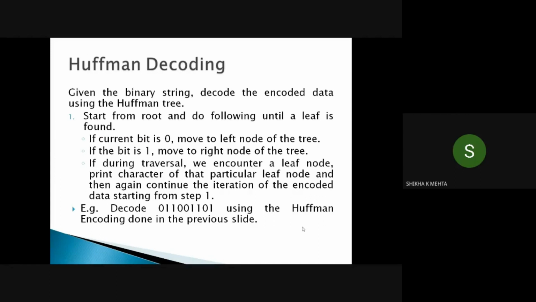Then how to perform the decoding? As I told you, in this technique we need to have the decoding technique also. When we are given the binary string, we decode the encoded data using the Huffman tree. We start from the root and do the following until a leaf is found. If the current bit is 0, move to the left node of the tree. If the bit is 1, move to the right node of the tree. If during traversal we encounter a leaf node, print the character of that leaf node, and then continue iterating over the encoded data string from step 1.